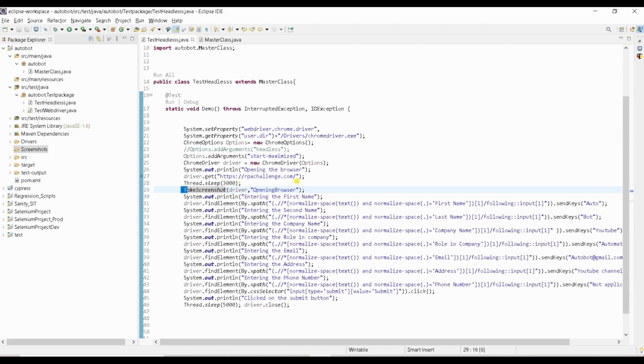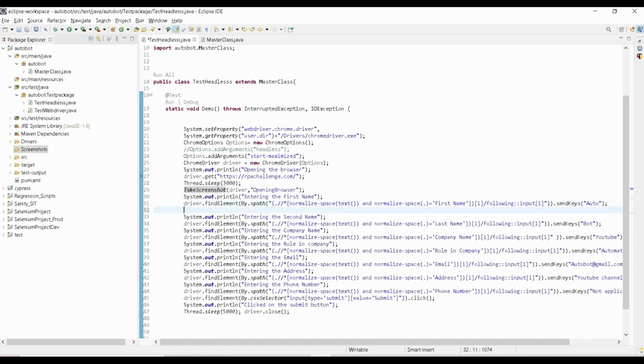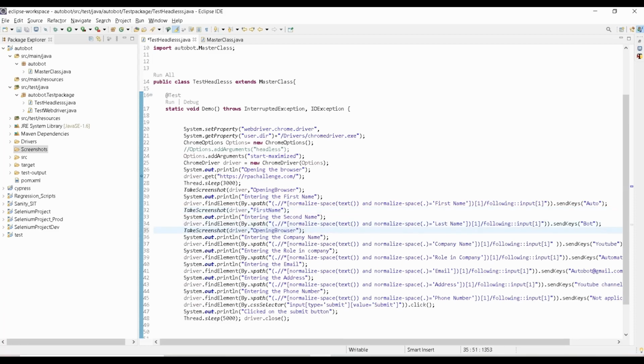So same like that, I'm going to take a different screenshot. So here we are entering the first name, right? So let me name it like first name. Okay. So usually you don't need to take the screenshot for each field. You'll have to take it for different pages, or if there are any validation errors like that, you'll have to capture. Okay. So for a demo purpose, I'm just taking the screenshot for all the elements. Okay.